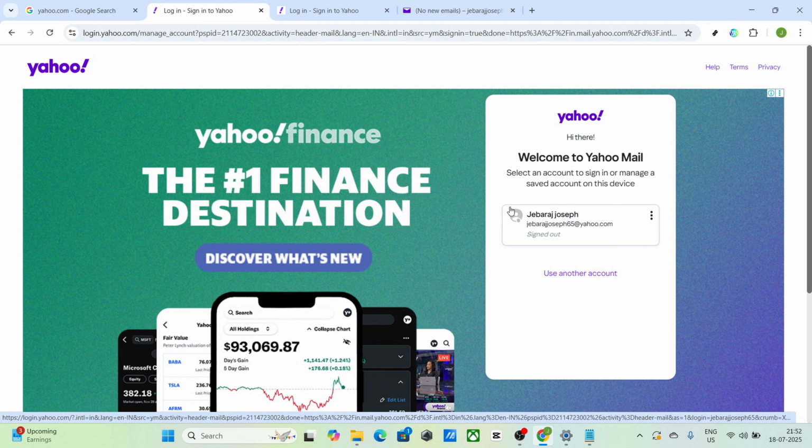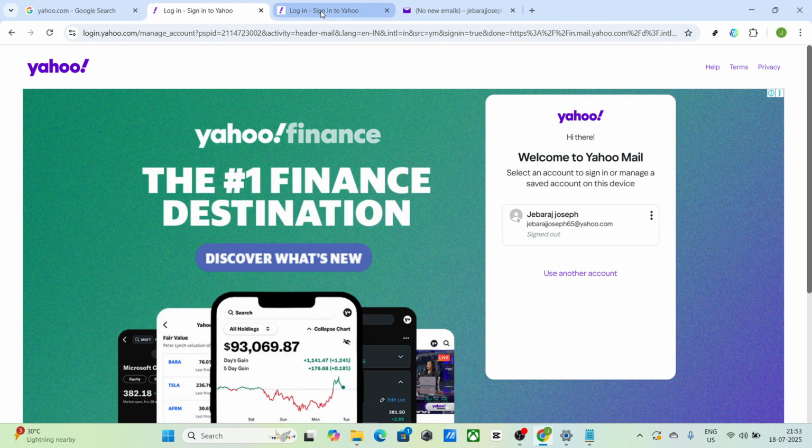Once you've arrived at the sign-in page, it's time to enter your username. This is typically your full Yahoo email address. Double-check for any typos, as even a small mistake could prevent you from accessing your account. Once you've verified your entry, click the Next button.